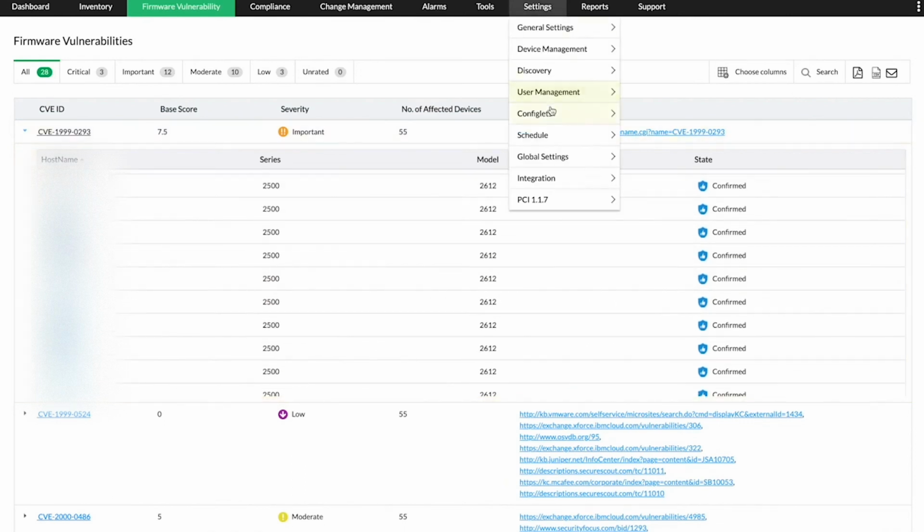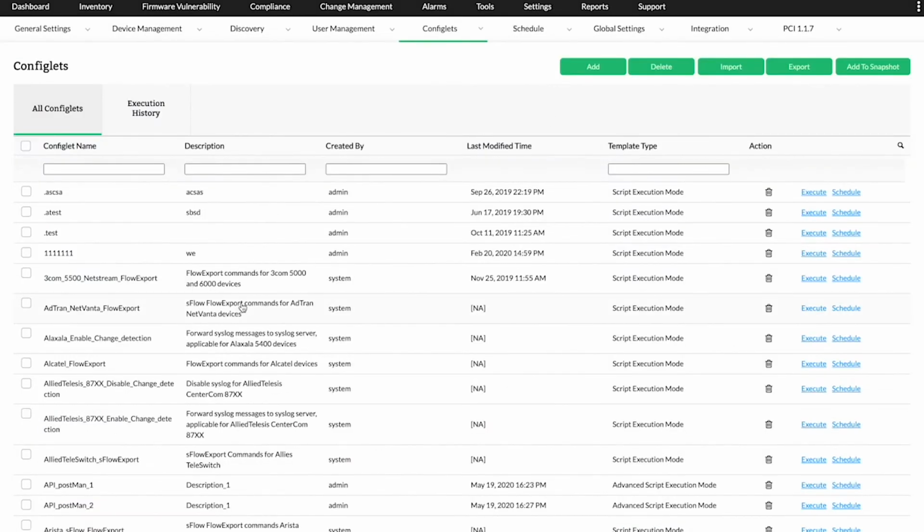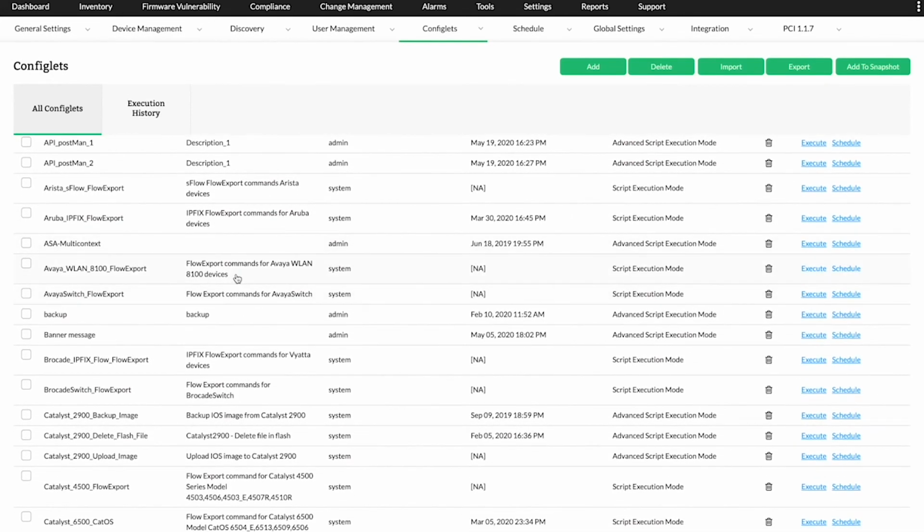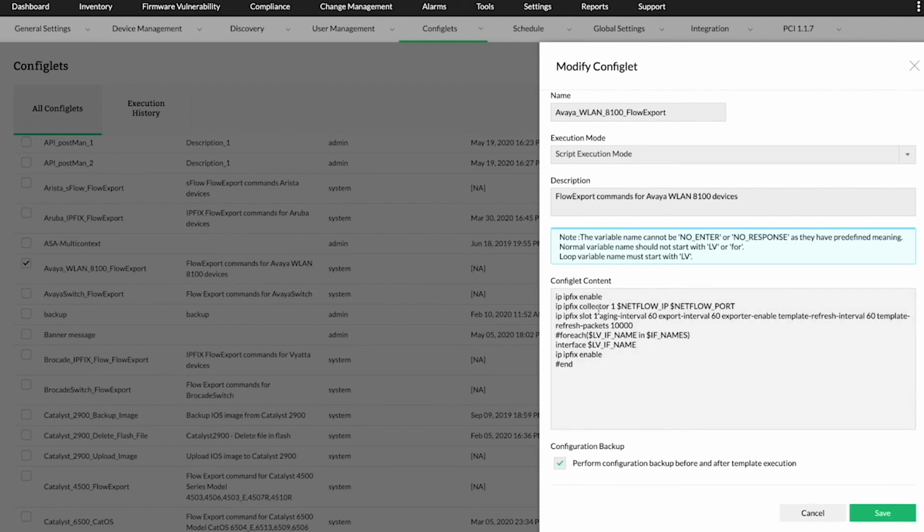You can also automate configuration changes using script templates called configlets. Commands for enabling or disabling SNMP, changing device passwords, upgrading firmware, etc. can all be implemented by executing configlets.